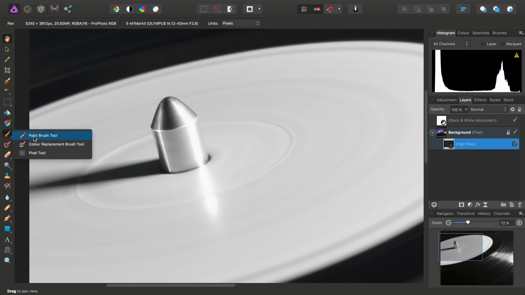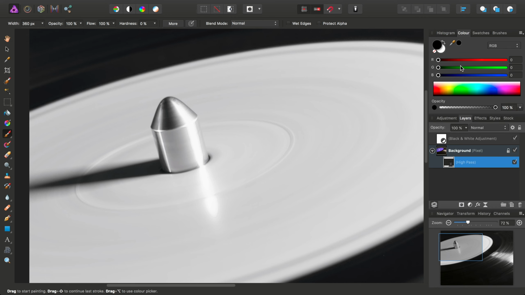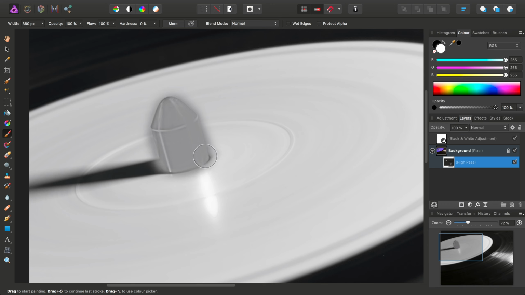So if I grab the paintbrush tool, reduce the hardness, increase the width, and across on the color panel here, I want to make sure my active color is set to white. So that is going to paint back onto the layer mask. And then all I do is just paint over the spindle. It doesn't have to be exact. There we go, that will do.